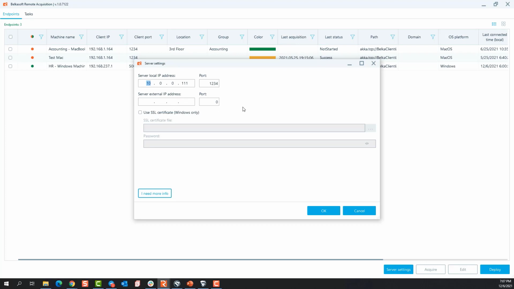Well, that's because during this demonstration, I am sending my agents to endpoints that are on the same network as my forensic workstation. Because of that, I do not need an external IP address. But if I had plans of deploying an agent outside of my network through a router, I would need my forensic workstation's external IP address in this position. You do have the option to use SSL certificates for Windows devices, so that can be set up here.